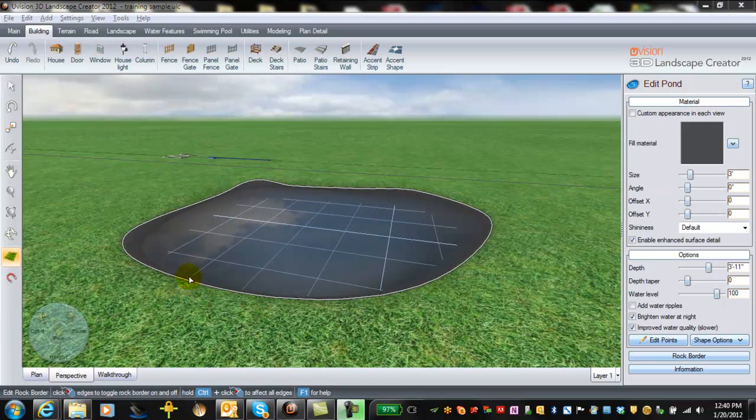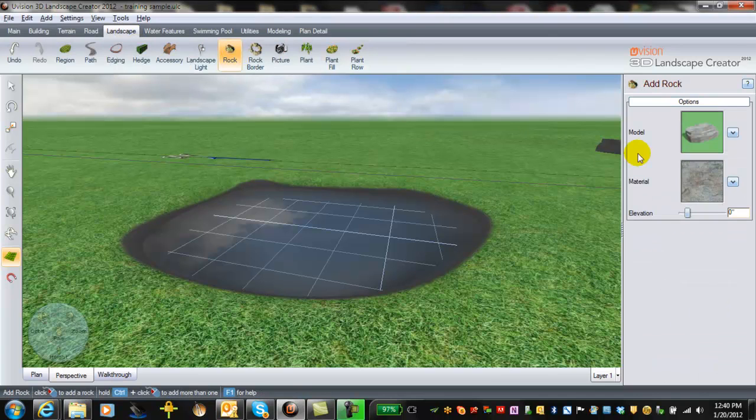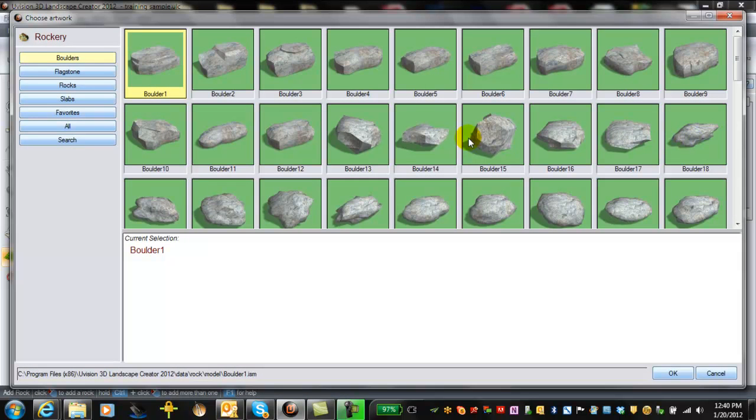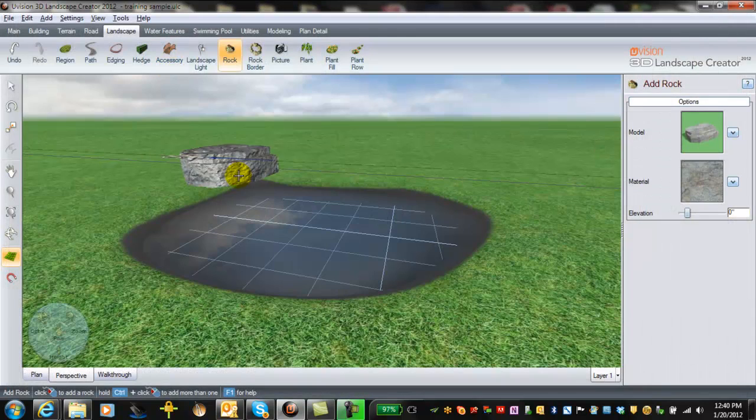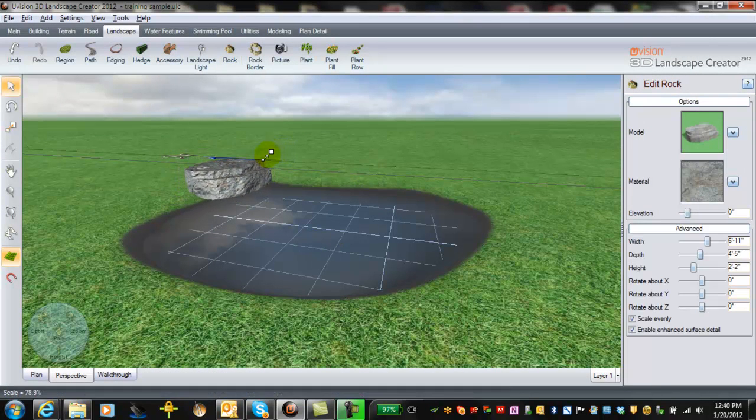At this time, you're ready to add some other aspects to this pond, like boulders and a waterfall. If we go over to landscape and we click on rock, we have lots of rocks that we can use in the construction of the perimeter of this pond. Now we can adjust the size of each of the rocks.